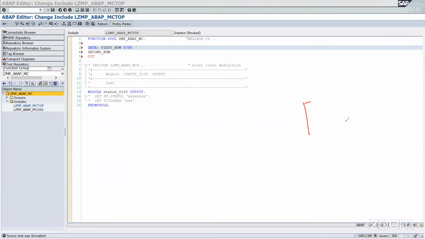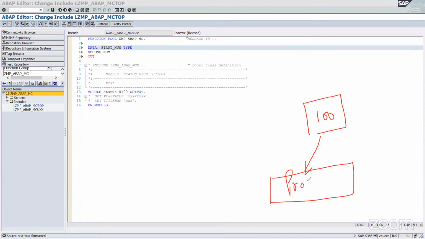So this is your 100 number screen, and from this screen the data should flow to the program, right? Whatever you are defining over here, this variable and all these things, the same variables will have to be defined over here with the same name, so that the data can pass from here to there. Hope it's clear, right?